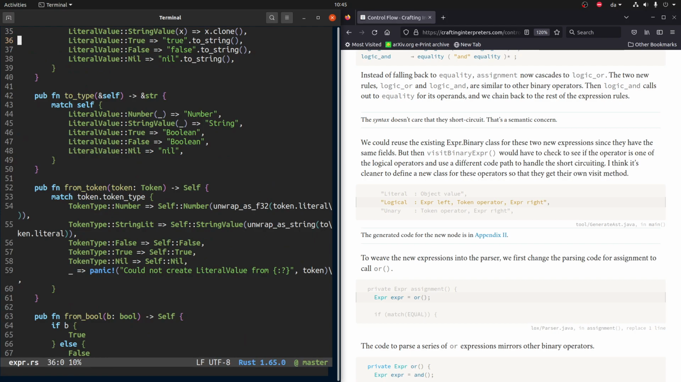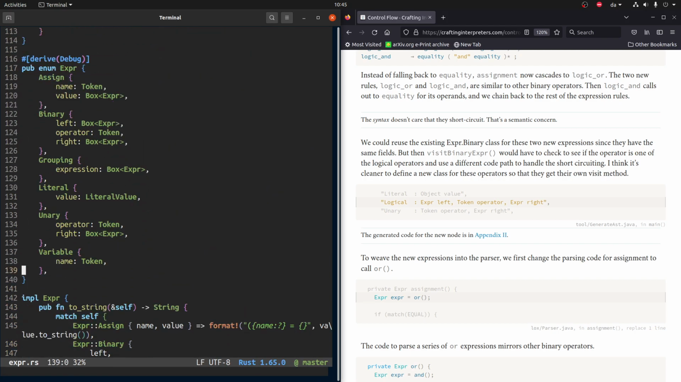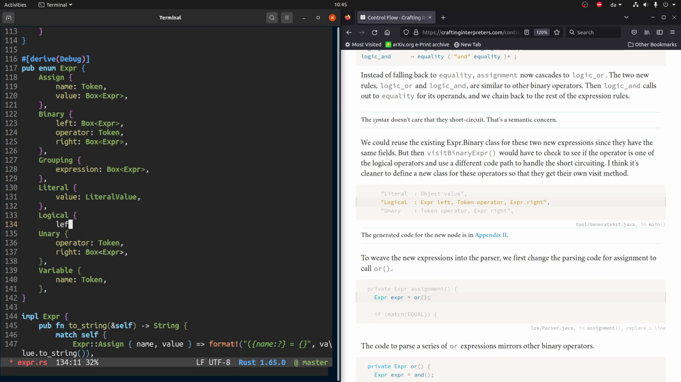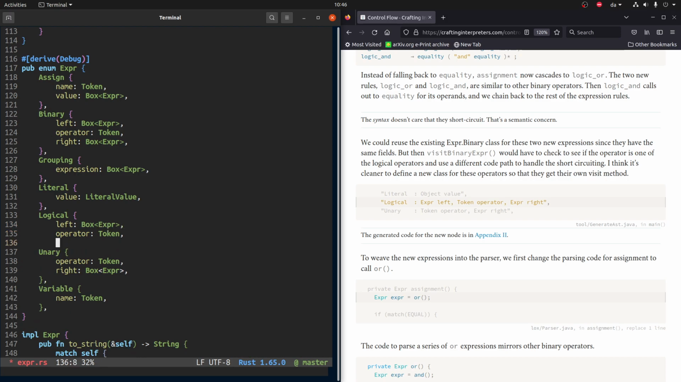Zoom out a little bit. So it should be here. We can put it in here so it's in alphabetical order, and it should have a left expression and an operator and a right expression.